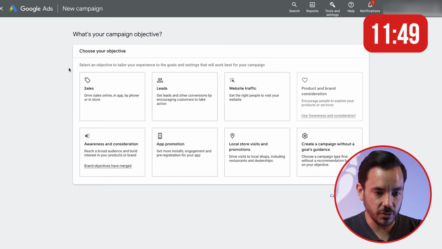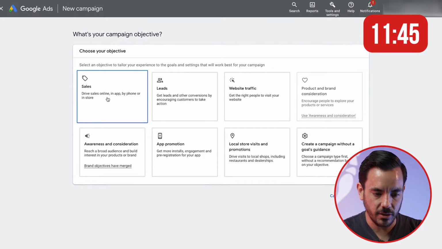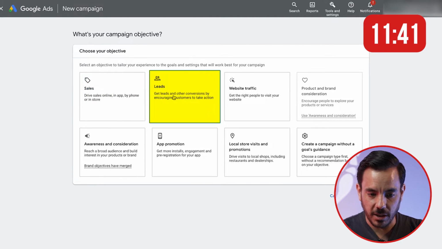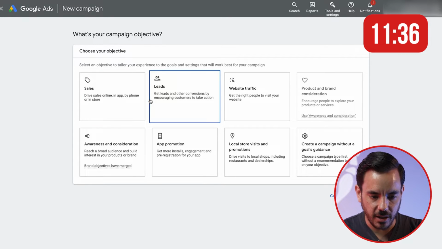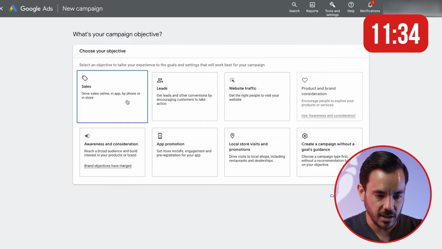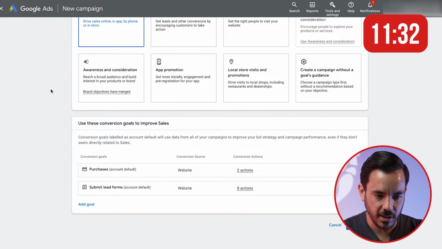Now you're going to choose a campaign objective, and usually if you're e-commerce, you're going to want to choose the sales objective. If you're doing lead gen, then you're probably going to go for the leads objective, but normally you're going to go for one of these two over here. Now we're going to set up an example e-commerce campaign, so I'm going to hit sales.